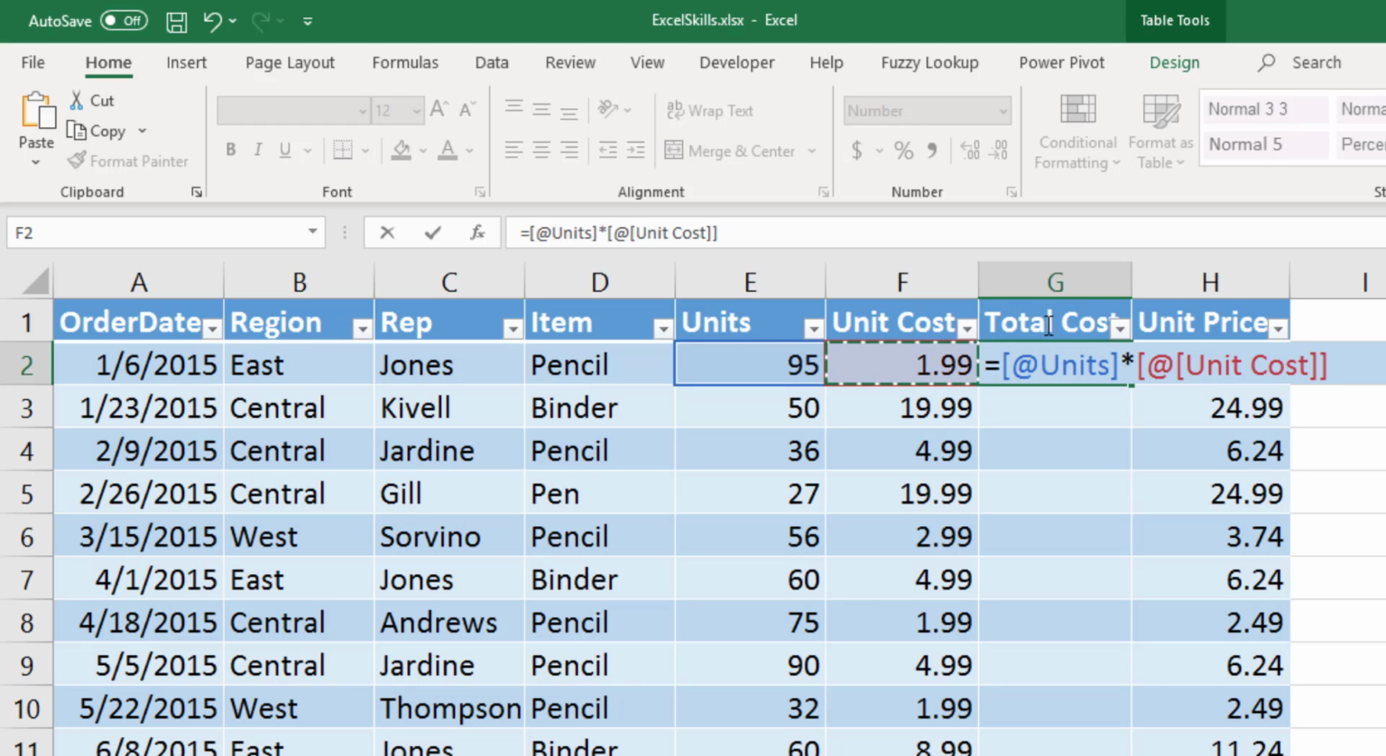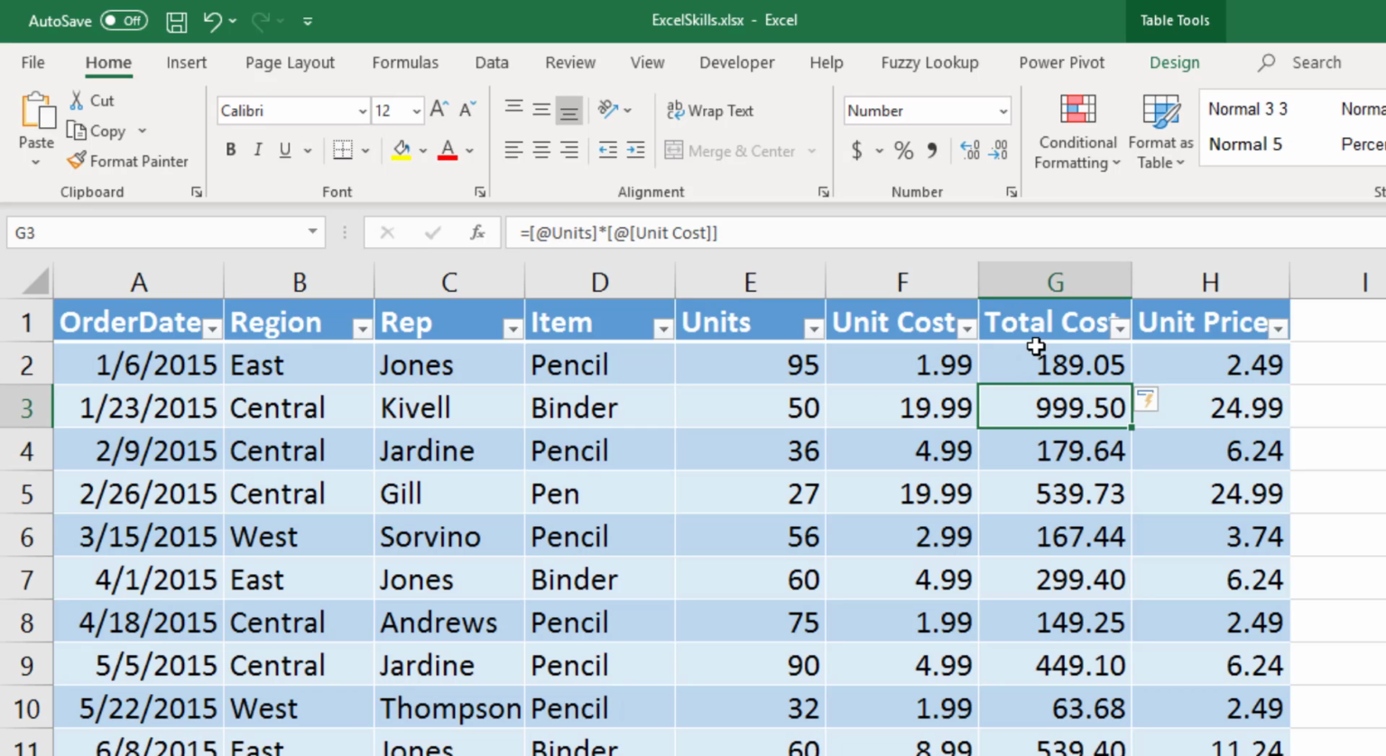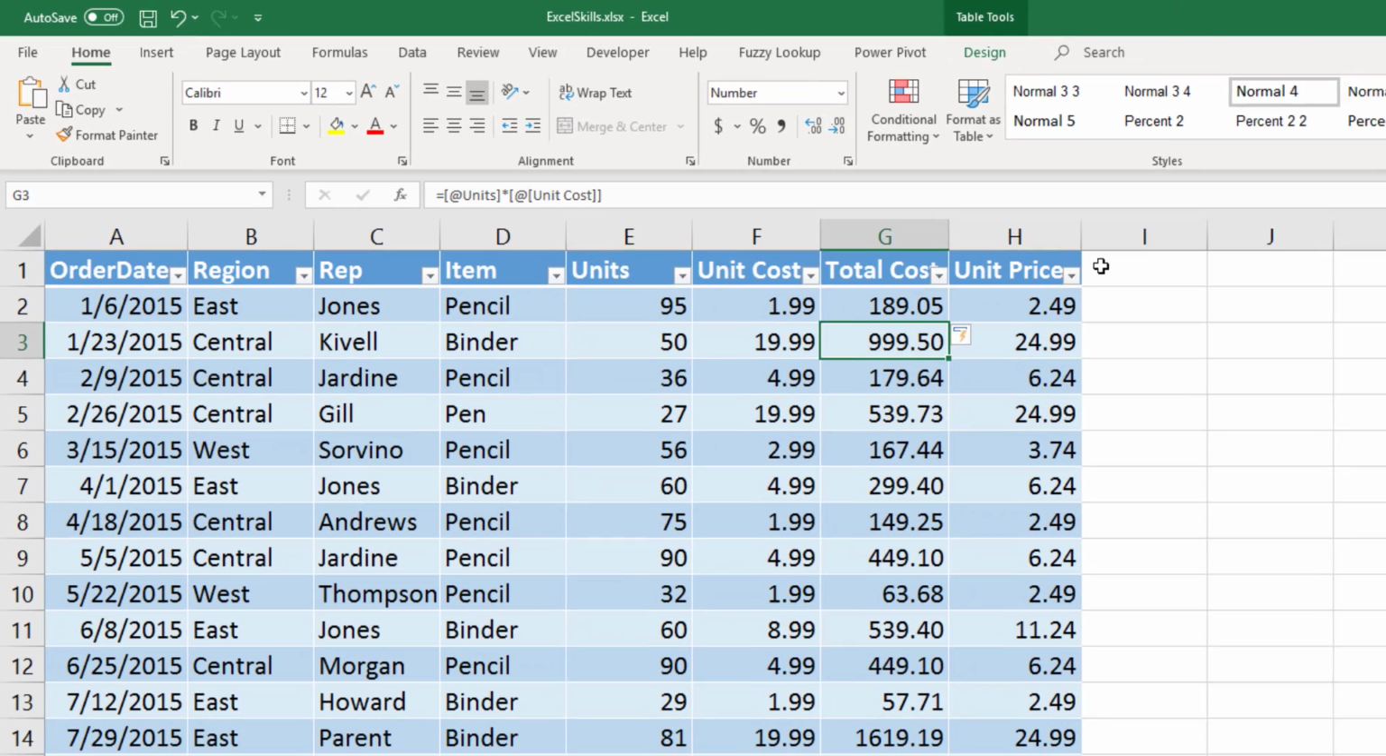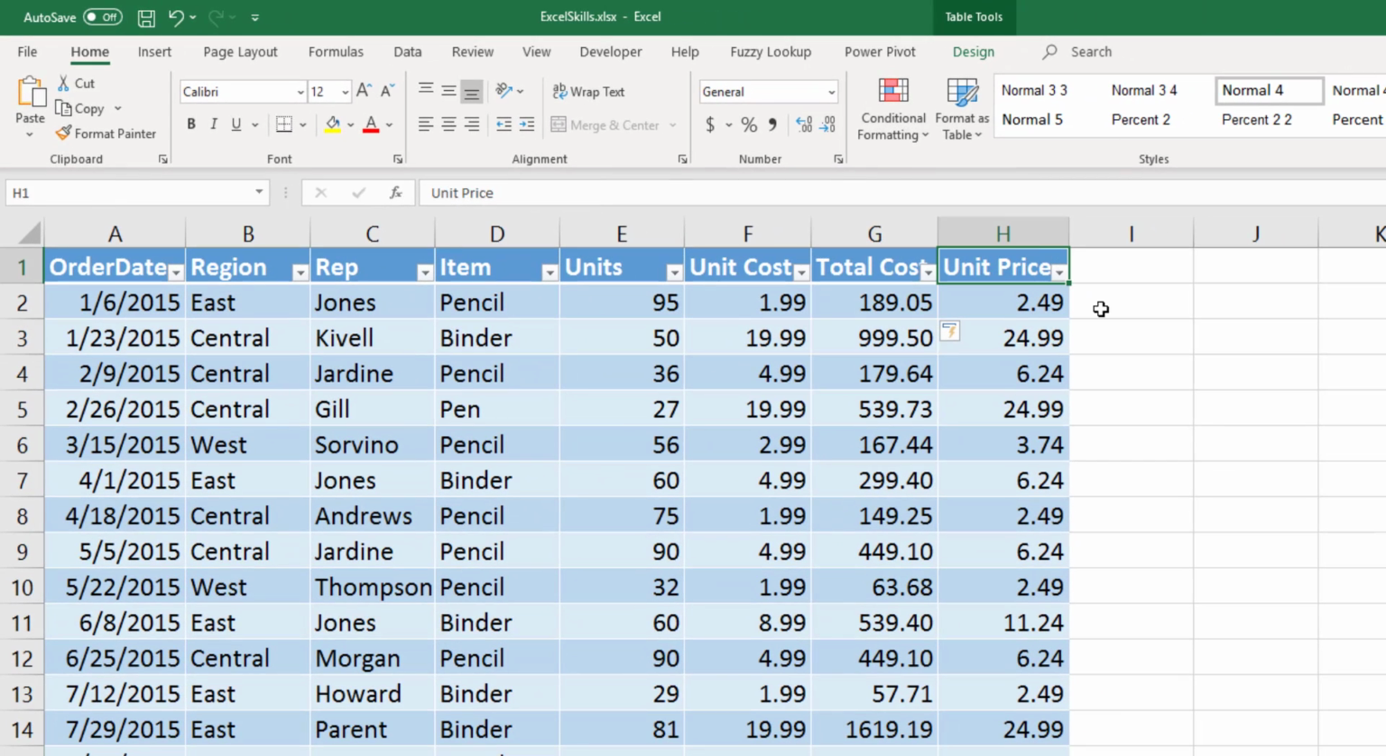Notice that when I'm doing it inside of a table, it's not pointing to cell reference E2 and F2. It's actually pointing to at units, that column name, for that column, and unit cost. And notice when I hit enter, it fills it in all the way down. Very, very convenient, very useful. We like that.